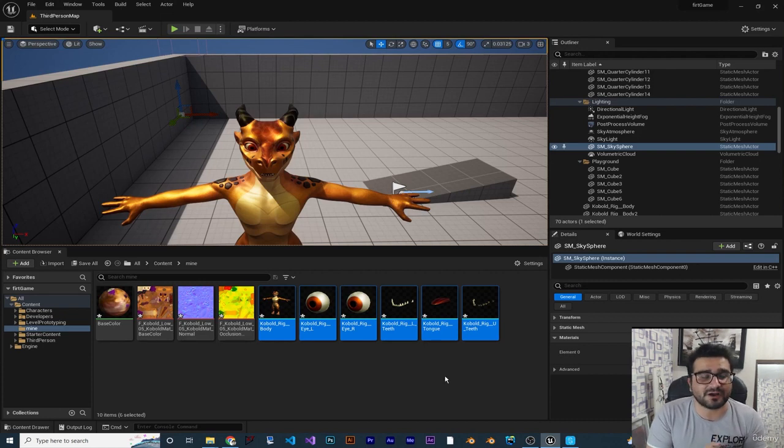In the next video, I will show you another 3D object that has textures, but doesn't have a material. And I want to show you how you can use those 3D models in Unreal Engine 5.